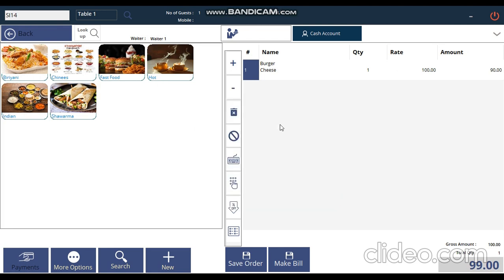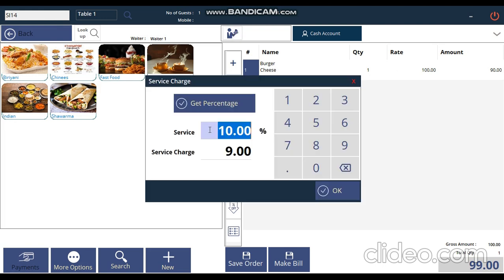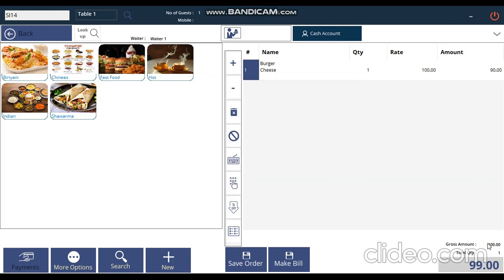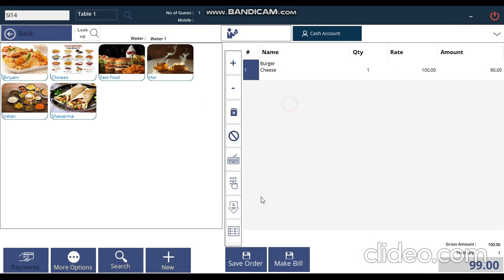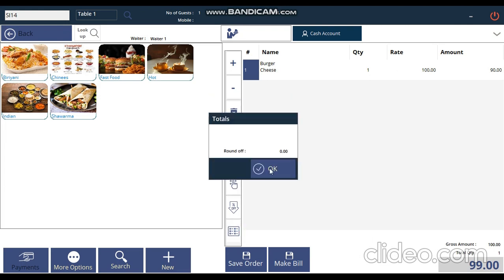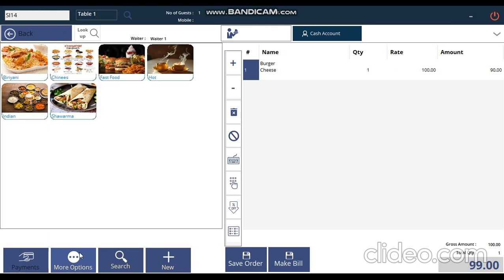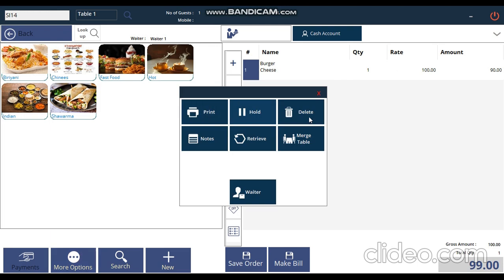And if you need to add a service charge for this dining, you can simply click the button here. You can simply input your percentage or amount. If you need to fix a percentage, you can simply go to the settings and fix the percentage. That's how you can input a service charge for this particular product. Okay, and we have options like a virtual keyboard and number keypad. Also you can see round off details, totals, and we have many more options like print, hold, delete, note.